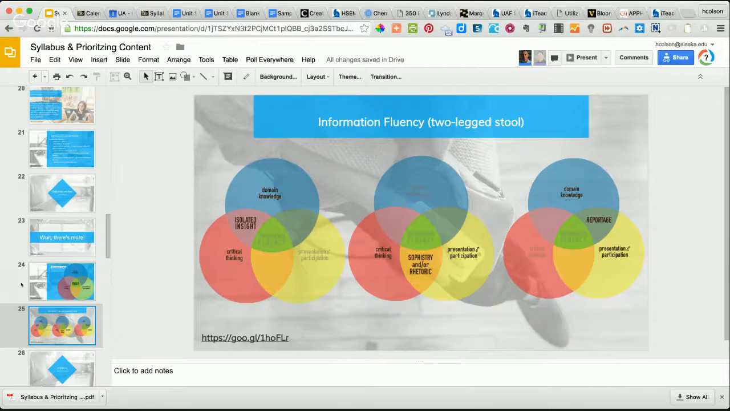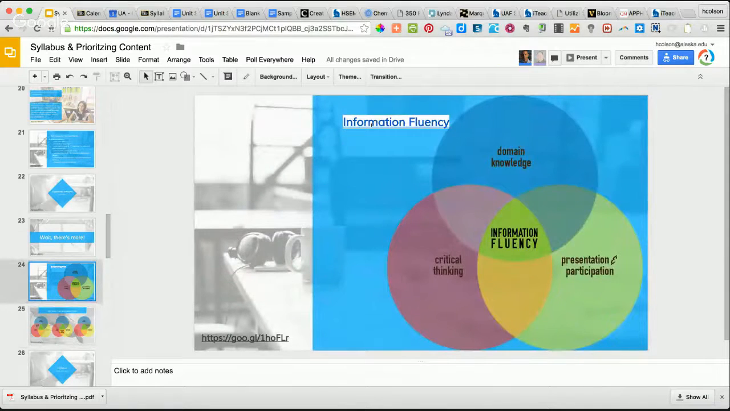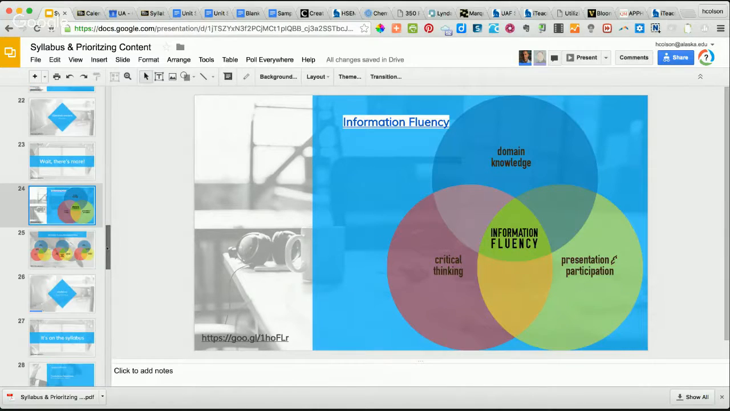So I encourage you to look at the information fluency, and I forgot to mention I put the little short URL for all the presentation material on every slide. So I encourage you to go back and look at that information more in depth and check it out.